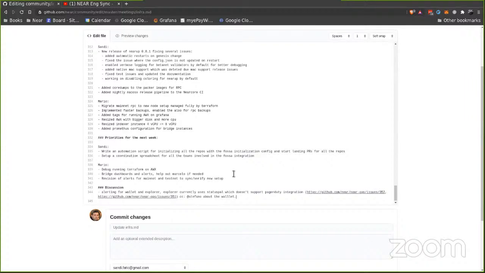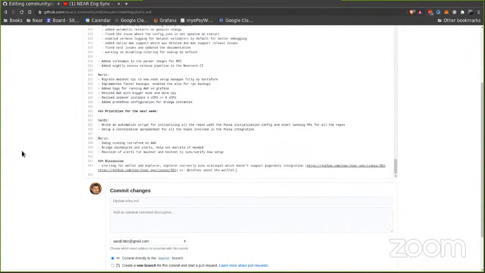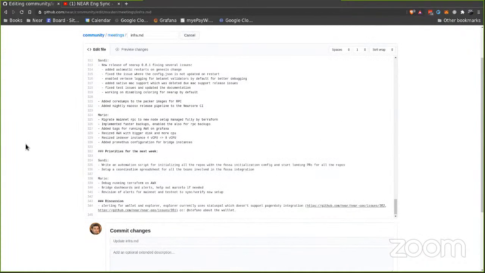Okay, that's something I want to raise. We don't have to do it immediately, but it's obviously something we have to do as soon as we have bandwidth, because the wallet is one of the critical services, and there's no other wallet than the NEAR wallet right now, which is heavily used. So we should be keeping it up.